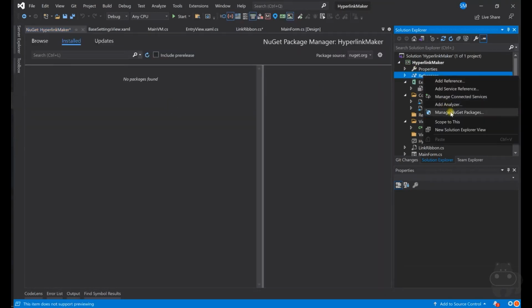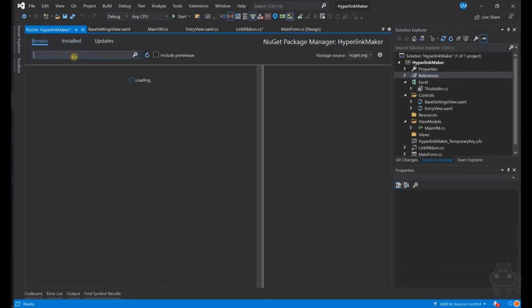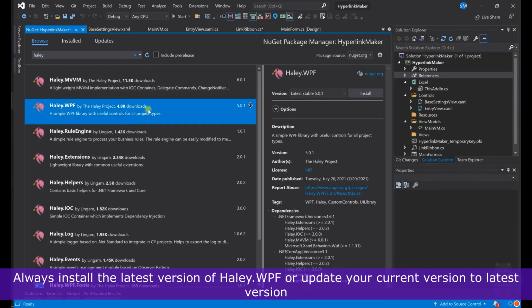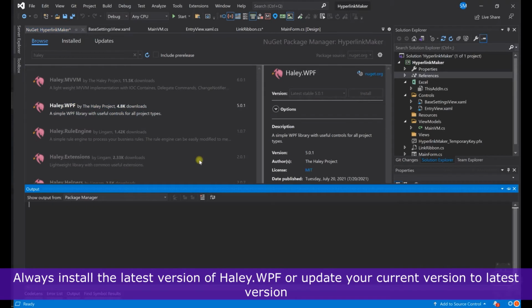Go to references, manage NuGet packages, browse, search for Haley. Go for Haley WPF, and as I said in the beginning, I am the author of Haley WPF, and this is open source. You can check the source code from NuGet. This Haley NuGet package is constantly evolving and constantly being developed. I have been doing this for the last 5 years. So now we have reached version 6 in MVVM and version 5 in WPF.